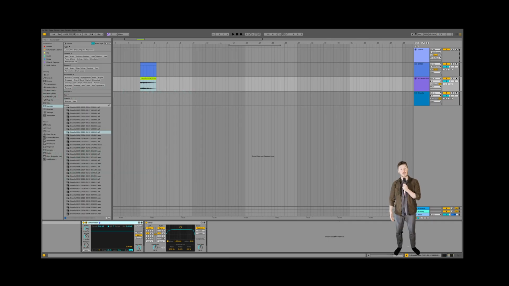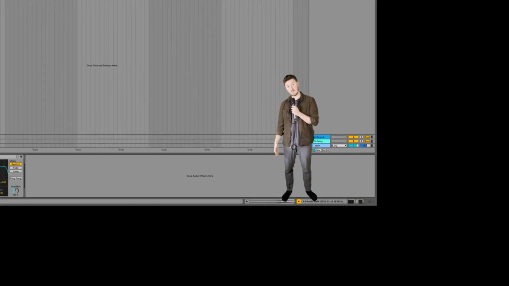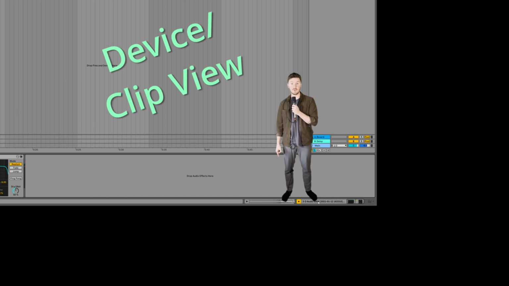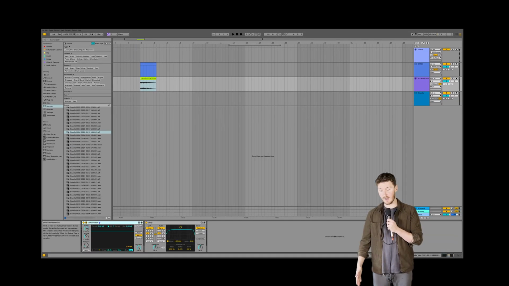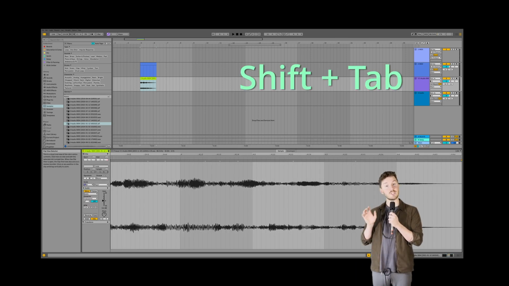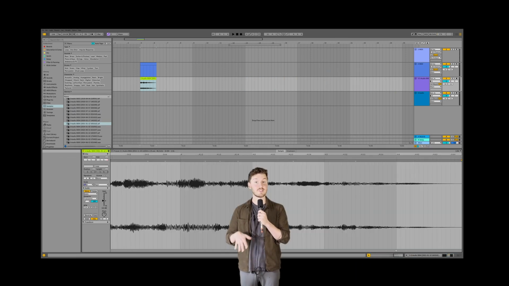All the way down here, you have two tabs. They're important. The first one is the device view and the second one is the clip view. To switch between these two views of device and clip view, you can use Shift Tab. Let's break down the different tabs here.